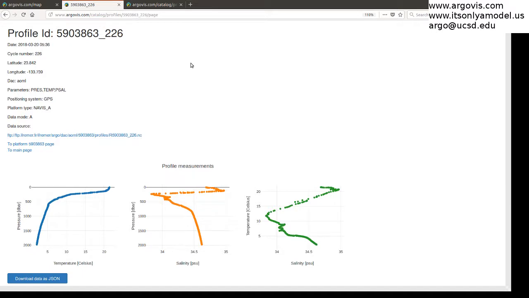There. Now you know how to select, view, and access profile data. In the next video, we will look at all the profiles bundled together for a single float. I alluded to this when I mentioned the platform page button. I'll meet you there.